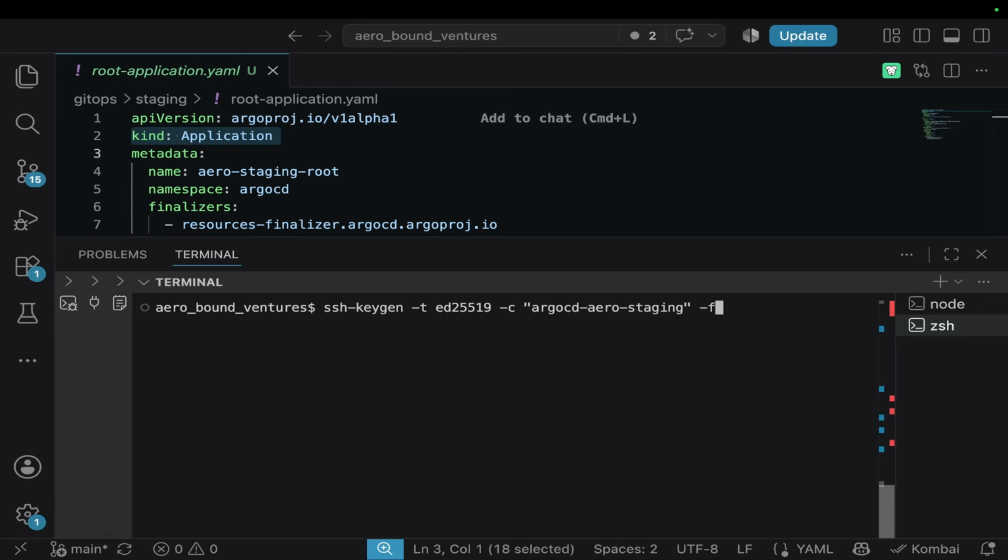Then -f. Then you specify the location, where you want to store it. For example, if it's my machine, maybe in the .ssh folder, then I give it, sorry, this has to be a slash, then eks_argocd. Then -N, and we put an empty string to mean we don't want a passphrase. Then you hit enter. So yeah, when you're done, you can now copy that key.